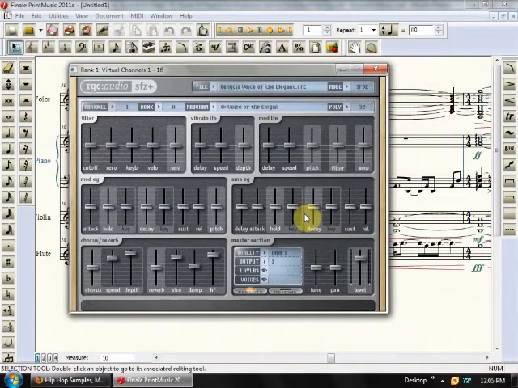There's also a couple other things. Each channel has its own volume control here, level. Each channel also has its own effects area, which is only active when this light is on, but it's just standard chorus and reverb. Fairly standard, but fairly effective.